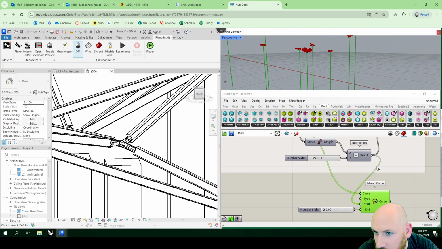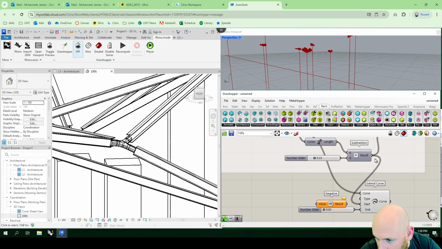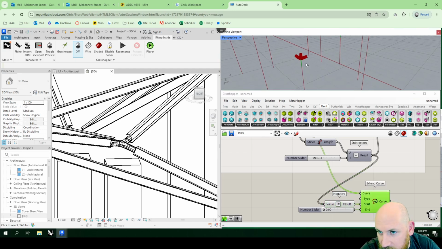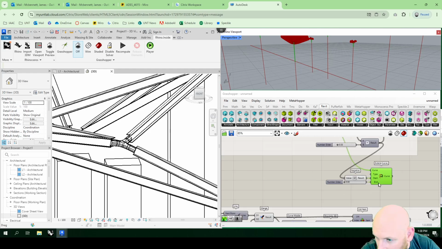No. Oh, did I delete the negative again? Sorry, I meant to keep the negative. So take the length of the new line, make that the negative. Yeah, and now I just have this top part here to the top of the column. So that's basically from there to there. Sorry, made a mess of this.